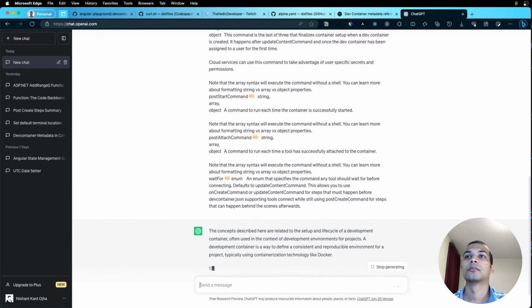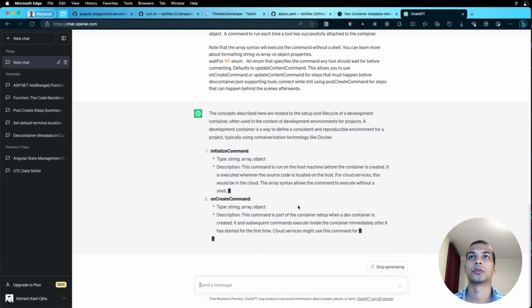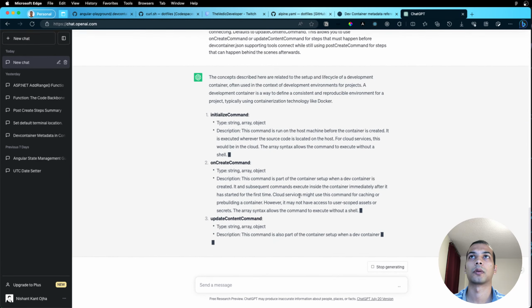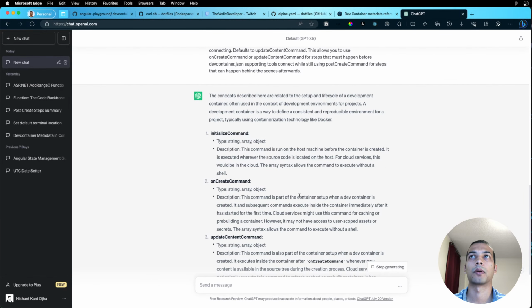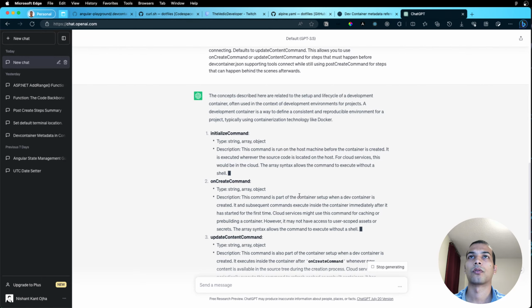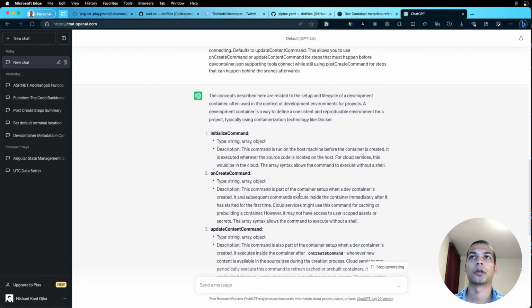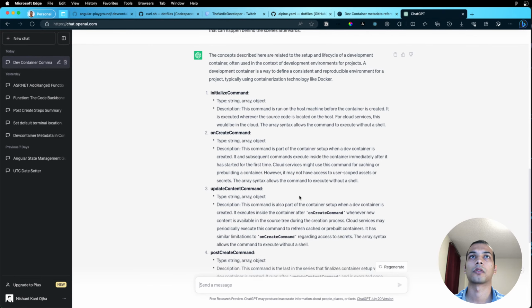The concepts described here are related to the setup and lifecycle of development containers, often used in the context of a development environment for projects. A development container is a way to define a consistent and reproducible environment for a project, typically using containerization technology. The command is run on the host machine before the container is created, where the source code is located, for the first time. For cloud services, this would be the container.